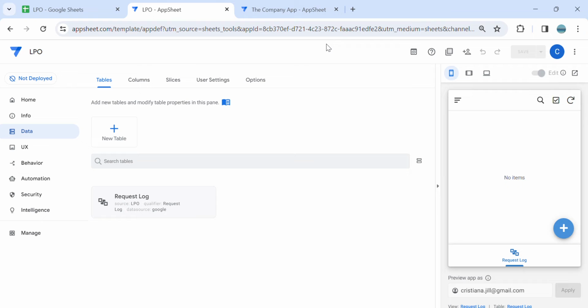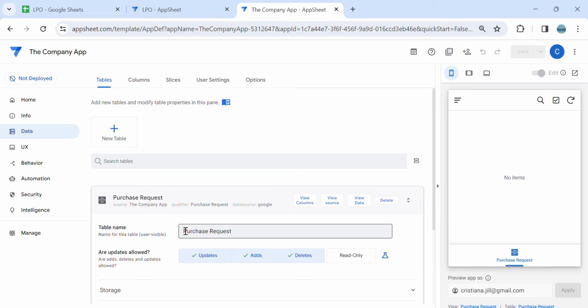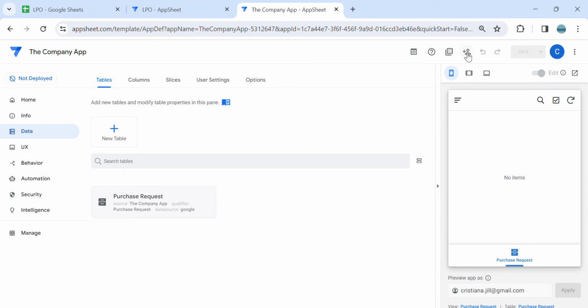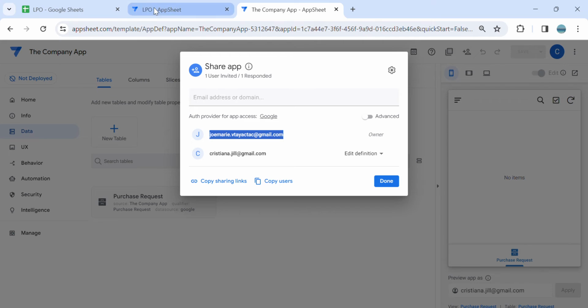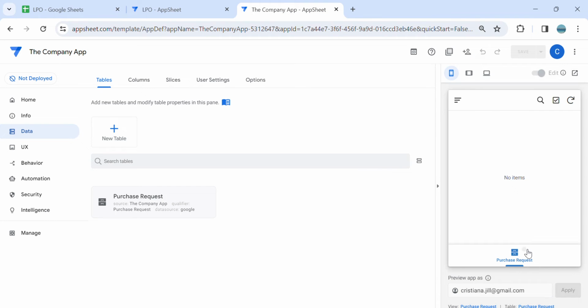In this video, I'm going to show you how to connect your AppSheet app into another AppSheet app which is not owned by you. So I have two applications here. I have the LPO app, which I own. As you can see, the email is different. This is the email. And I would like to connect this app into another AppSheet app which is owned by a different email. Here in this example, whenever I send a request, it goes to the other AppSheet app and it goes here to the purchase request.